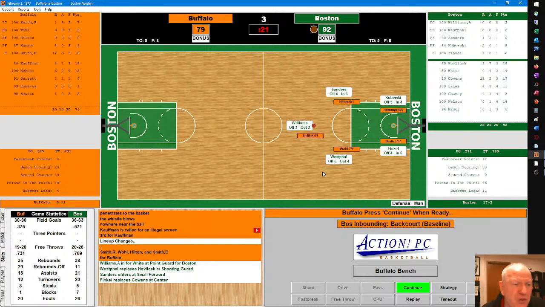Multiple substitutions on both sides. Into the game for the first time for Buffalo is the second-year man, Fred Hilton, out of Grambling State. We're seeing him for the first time. Paul Westfall back in the game along with Art Williams in the backcourt for Boston, as they have all of their starters resting for the last 21 seconds of the third quarter with a 13-point lead.